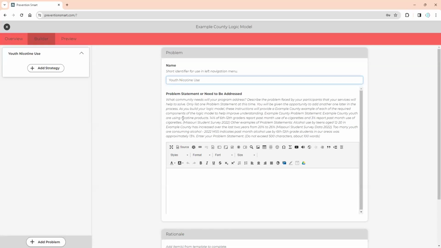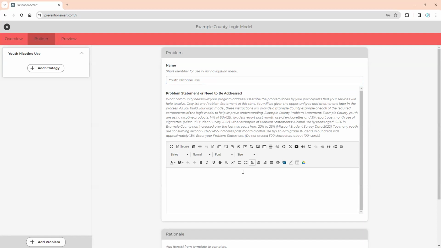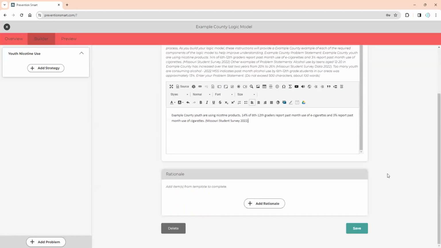All right, this next section asks for our problem statement. This is some introductory information you can read another time, but I'm just going to go ahead and paste our problem statement in here. So our problem is that example county youth are using nicotine products, with data to support that. Now, remember what I said? We're saving. So we'll go ahead and click save.